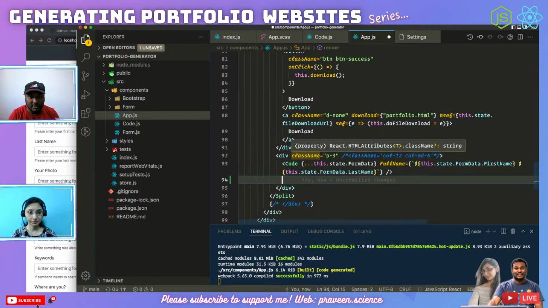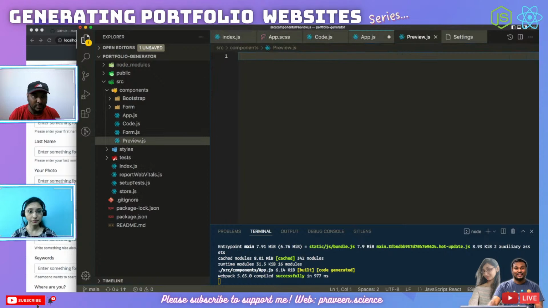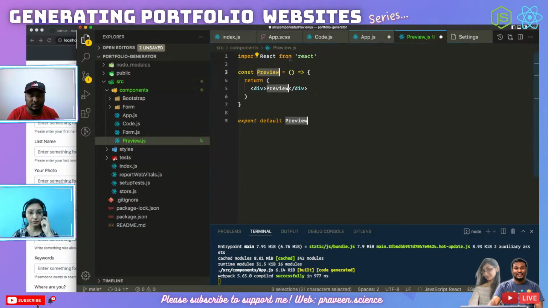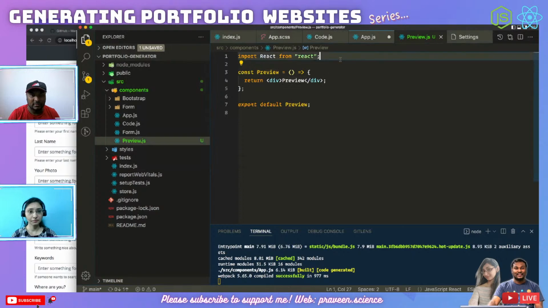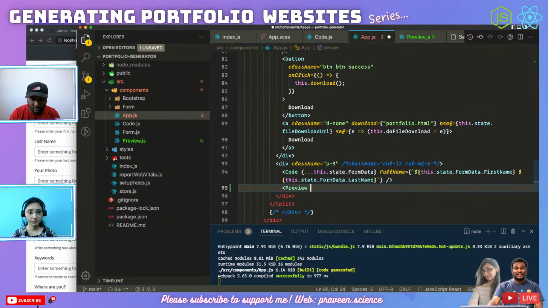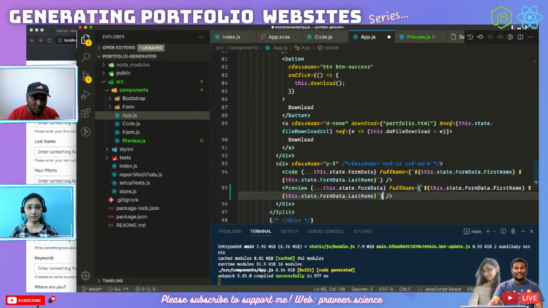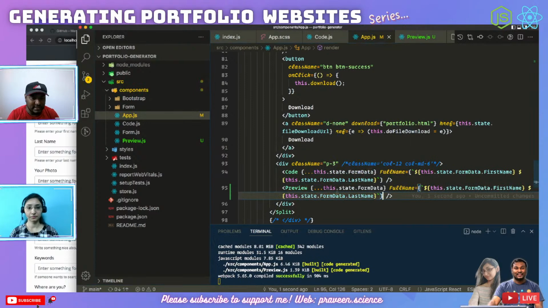So I'm going to save it as preview.js. And it's going to be a functional component. And let's just start with this. So now I'm going to add preview. And with this, technically I need to generate the code. So I'll just take this whole thing and paste it over here. So code and preview will have the same contents, same props.